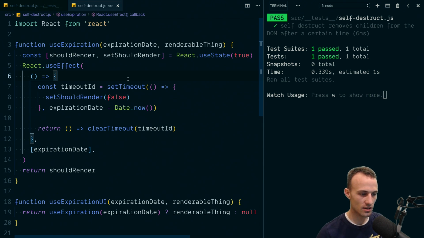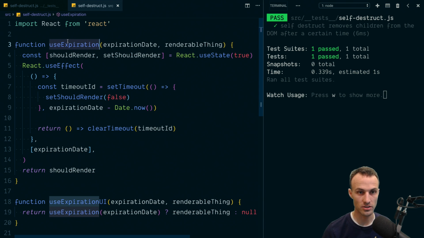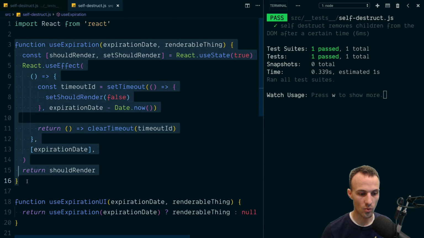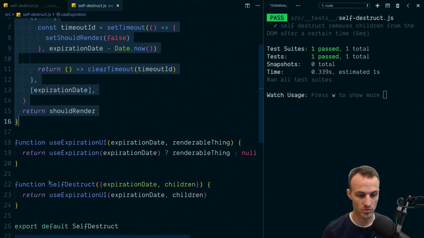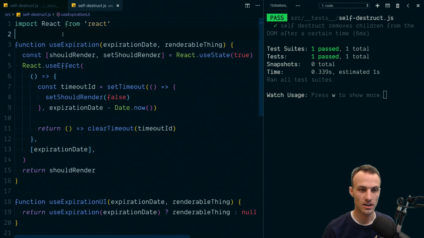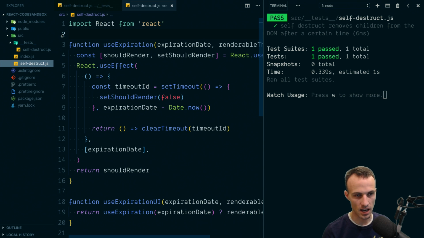Oh, one other thing that I wanted to mention, and I told you I was going to do this: what if we wanted to make this a library, useExpiration? If we wanted to make useExpiration itself a library, and maybe this useExpirationUI as a part of it, then let's see how we would test that.